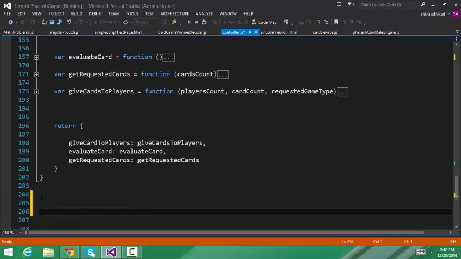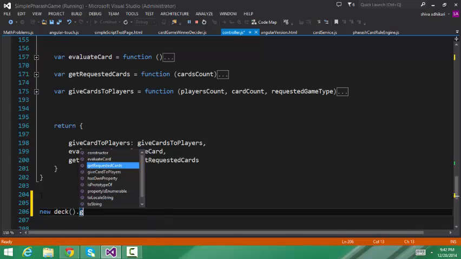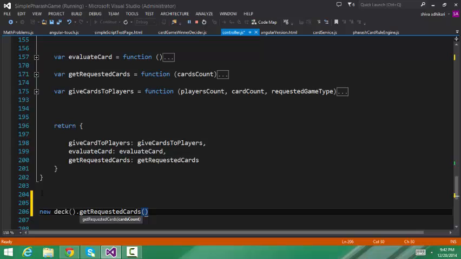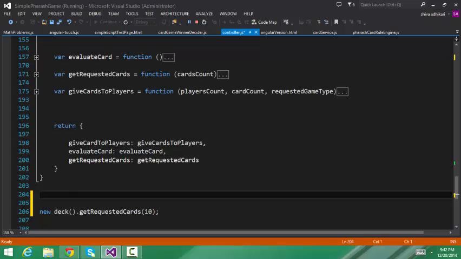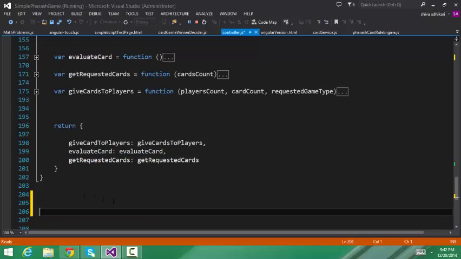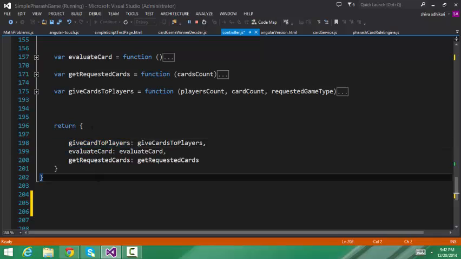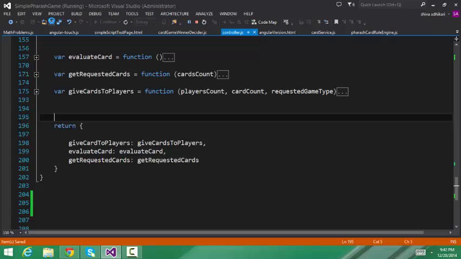I need to say create a new deck here, and then get requested cards, and let's say if I want 10 cards here, give me the 10 cards, like that. Okay, so basically to the outside world, to the client, only these three methods would be available. That's the first thing. I have a deck, now I have a card, and my deck is all set, and then you should be able to shuffle the deck.